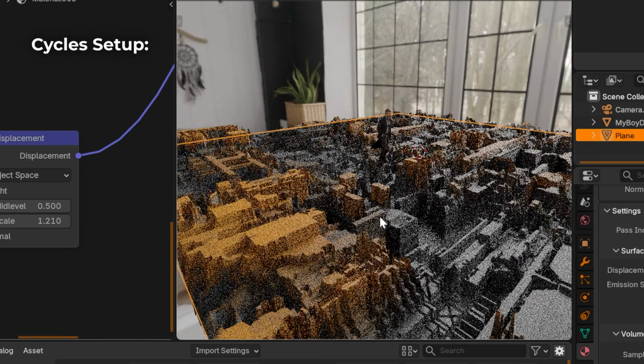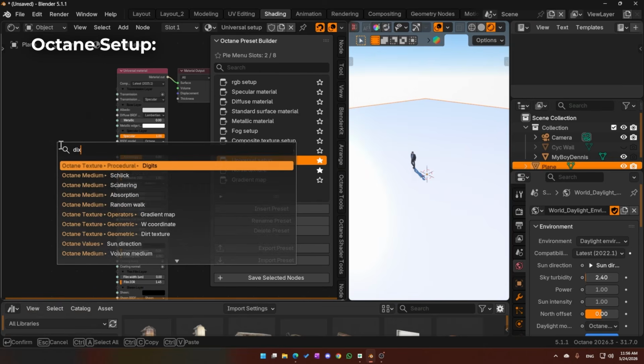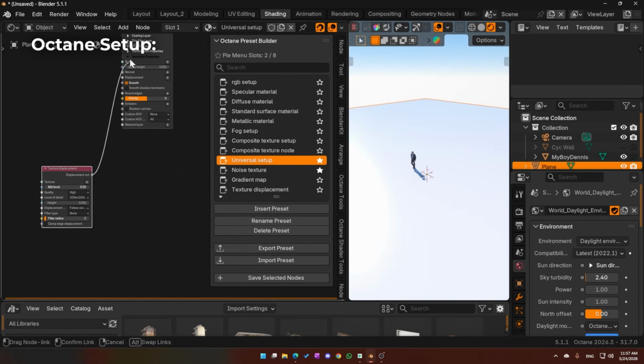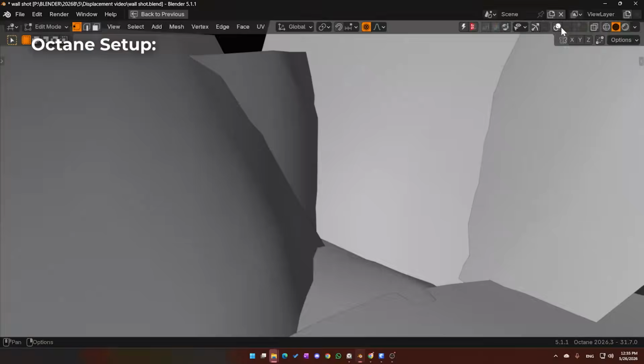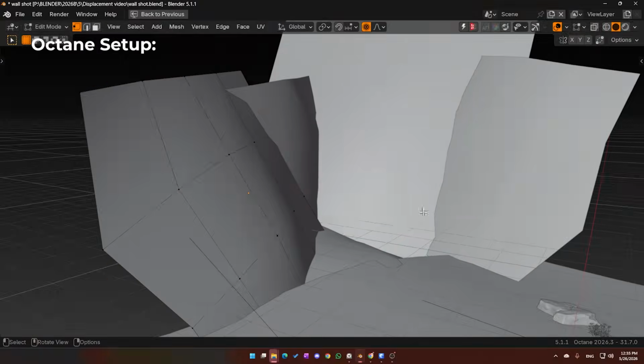That's displacement. And this is where Octane starts to separate itself. In Octane, none of that exists. You drop in your texture displacement node, plug it into your texture, and the detail is generated at render time. No heavy meshes, no pre-subdivision. So Cycles builds the details first, Octane builds it at render time.